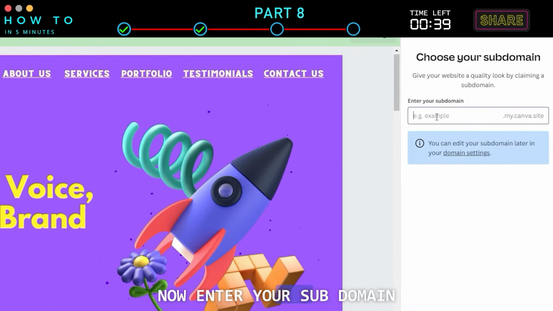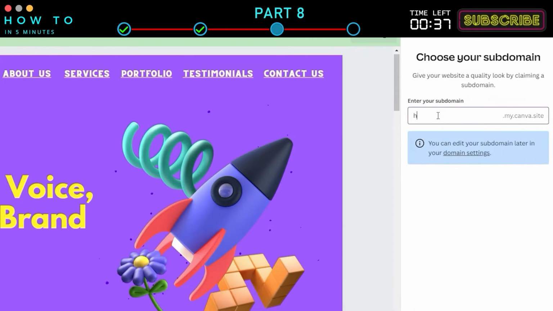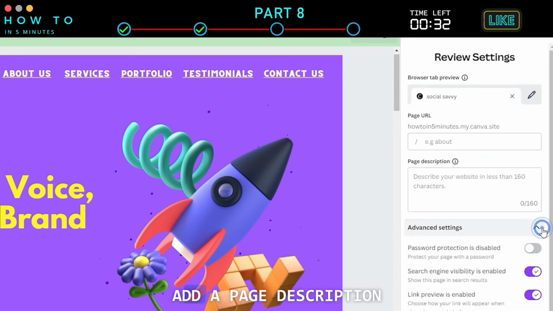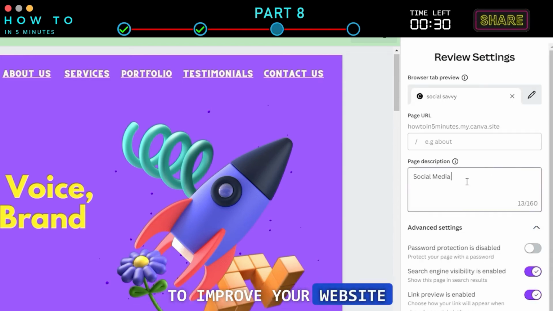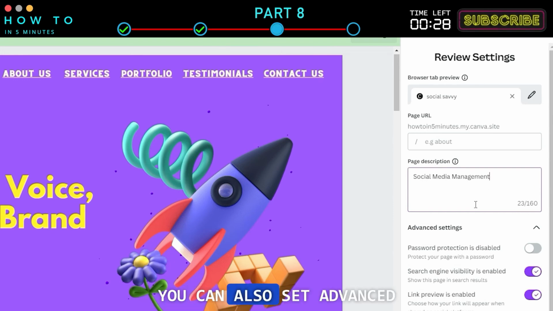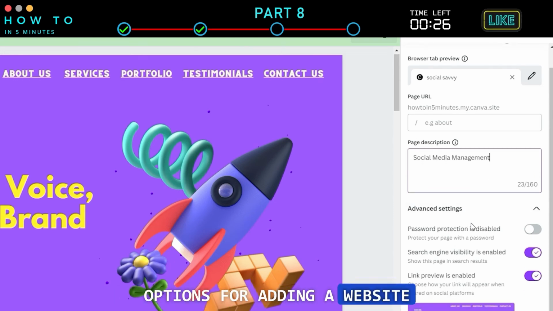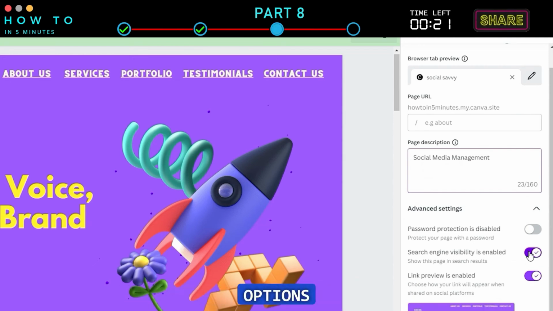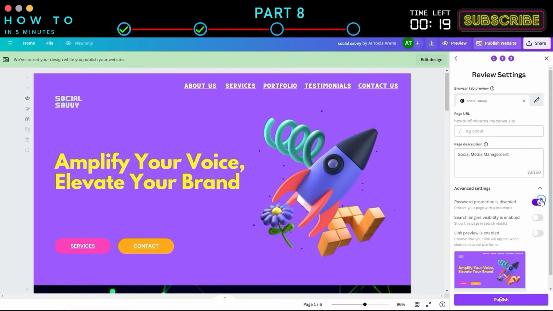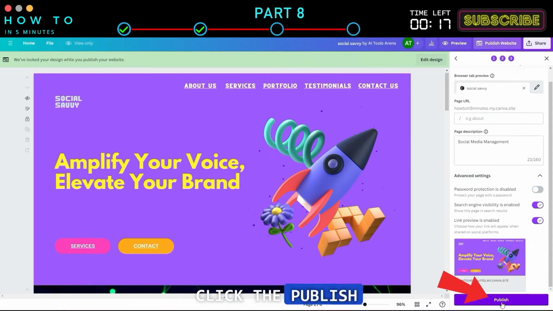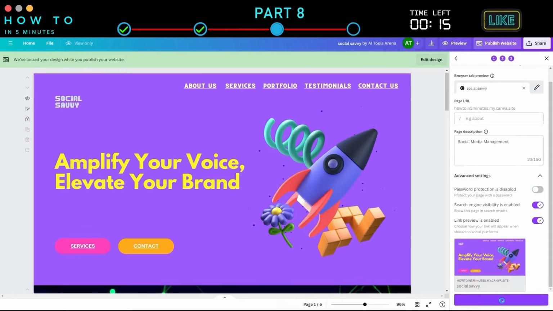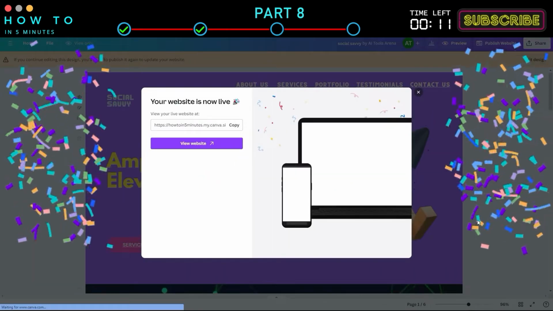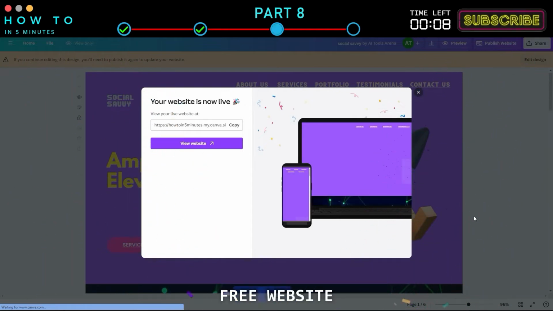Now, enter your subdomain name and click Continue. Add a page description to improve your website SEO. You can also set advanced options for adding a website password, search engine visibility, and link preview options. Click the Publish button to make your website live. Congratulations! Now you have a totally free website.